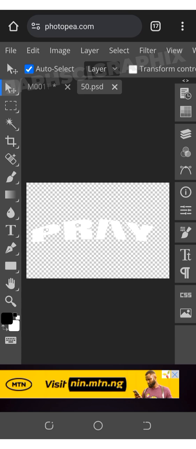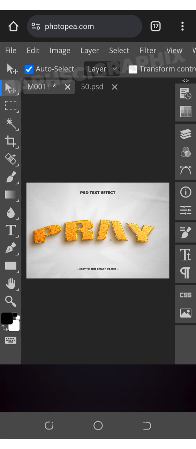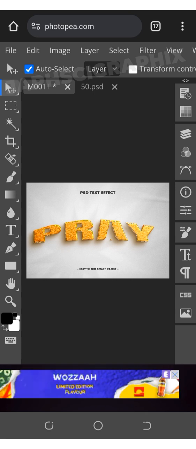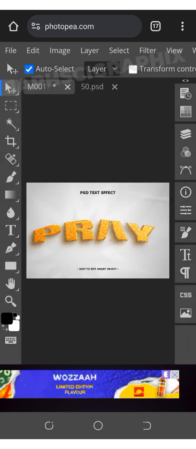You click on this. It's actually loading, and be patient. Yeah, you see what we have here. Then, like you've done in the previous video, you click on layers. Alright, let me quickly say this. You can also do your normal text this way, even the text you didn't manipulate before bringing it to Photopea.